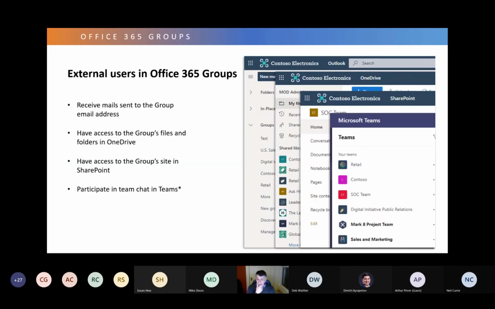Office 365 groups, I threw the slide at the end. You can add guest users to Office 365, like team sites, Office 365 groups. I don't know if this has changed. This slide's kind of old, but this is kind of what you can do with what a guest user in a 365 group has access to.